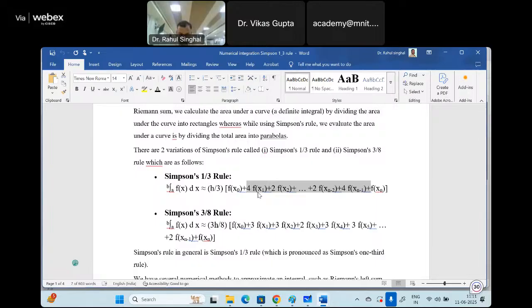Because if we are starting from y1, then the odd functions like y1, y3 have to be multiplied with the number 4, and all the even functions like y2, y4 have to be multiplied with the number 2. So I'll use if and else statement within the body of the for loop, so that for the odd functions it will be multiplied by 4, and for the even functions it will be multiplied by 2.